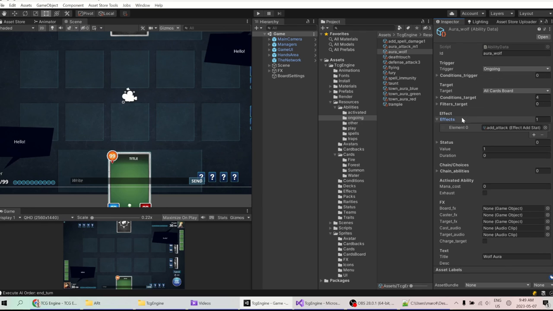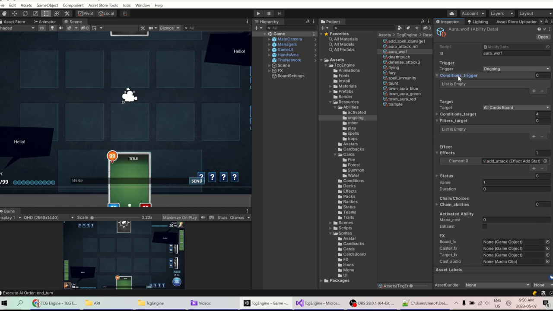And ongoing only works with a limited set of effects. Usually it's just to add a status or increase or reduce stats. They will not work with more complex effects. Then you have the conditions trigger here. You can add an additional condition. Here you have a good example. This one gives +3 attack during the opponent's turn. It will not be triggered if it's not your turn. That's why there's this condition here.